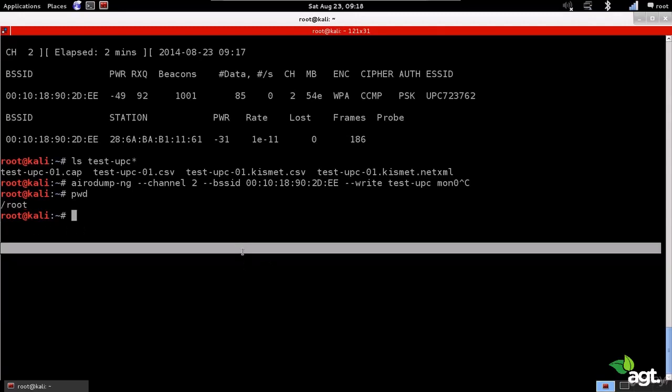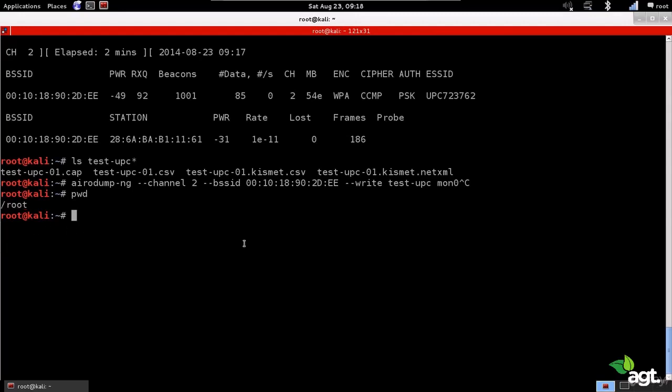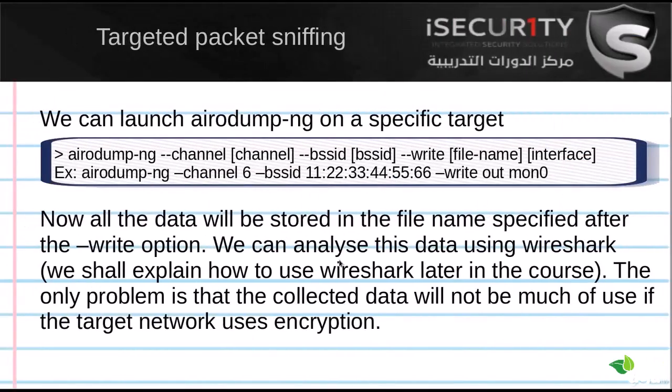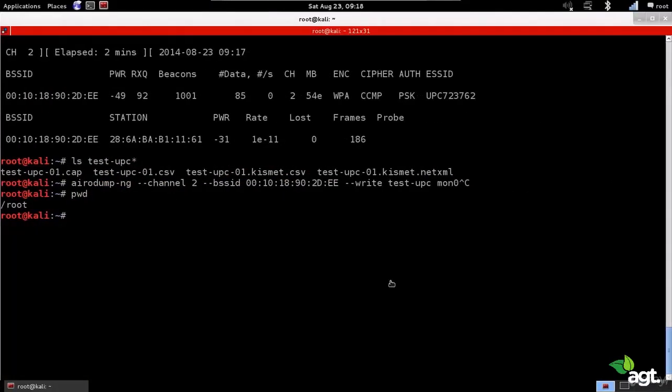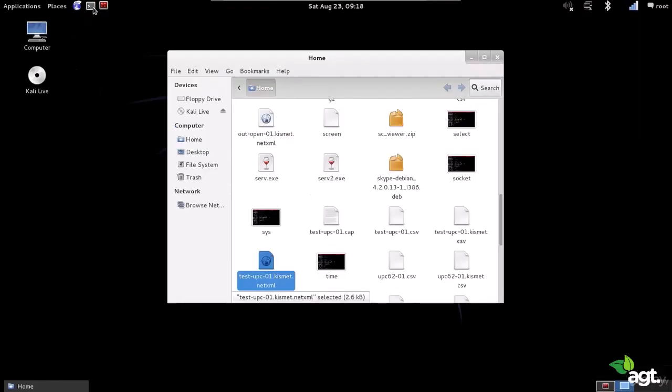Now after we sniff those packets, we can use a program such as Wireshark to analyze these packets and see what information we gathered. The problem is, in this specific network, it's using WPA encryption, so all the packets are encrypted, and we won't be able to decrypt them unless we have the key. We're going to talk about how we crack the key in section 2 of this course, and how we use Wireshark in section 3 of this course.